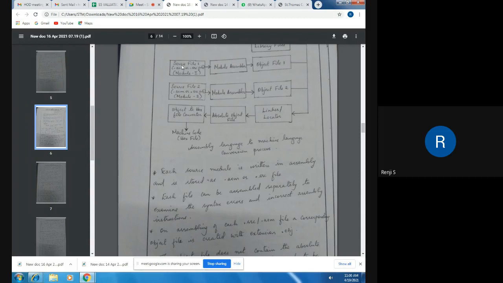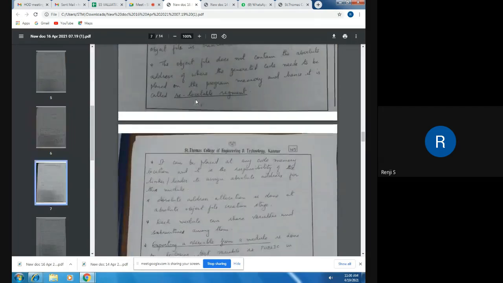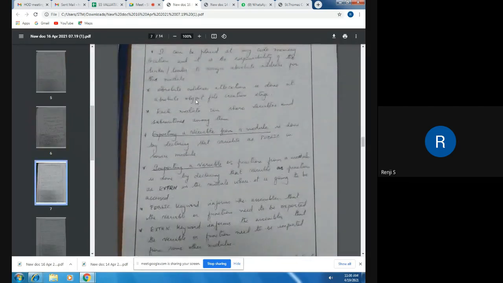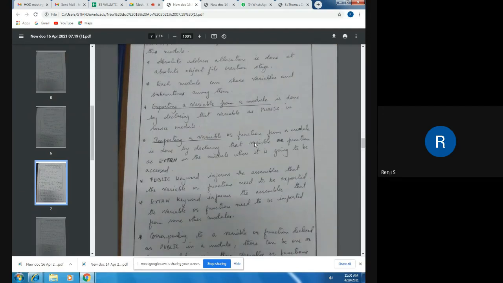So if I'm exporting it from one module, it should be imported in the other module in which I am going to access it. So that is called exporting and importing. Once a module is getting exported, it means that it is being used by other modules. And importing a variable or a function from a module is done by declaring that variable or a function as external in the module where it is going to be accessed.